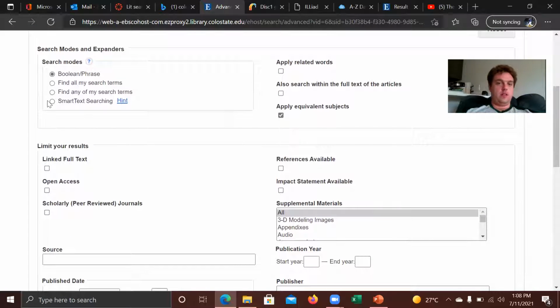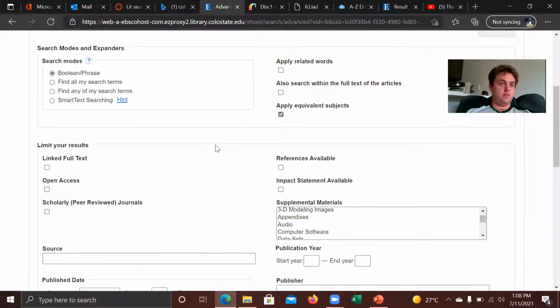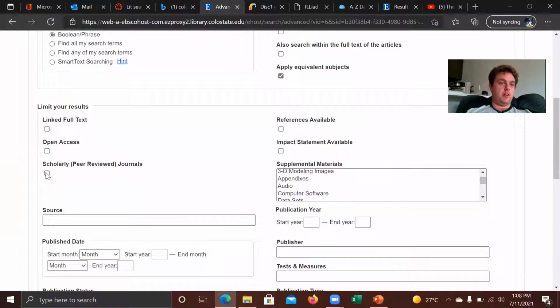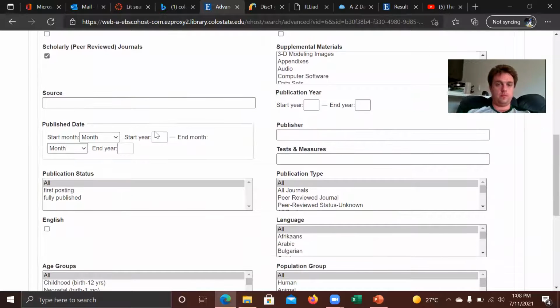So you can have a look through these. You can apply related words if you want; that's going to broaden it. A big thing here is to make sure you click scholarly or peer-reviewed journals, because remember, for your papers, you have to have peer-reviewed journal articles, not secondary sources, and not popular media stuff like books, news articles, and that stuff. You want journal articles, so make sure you click that one.